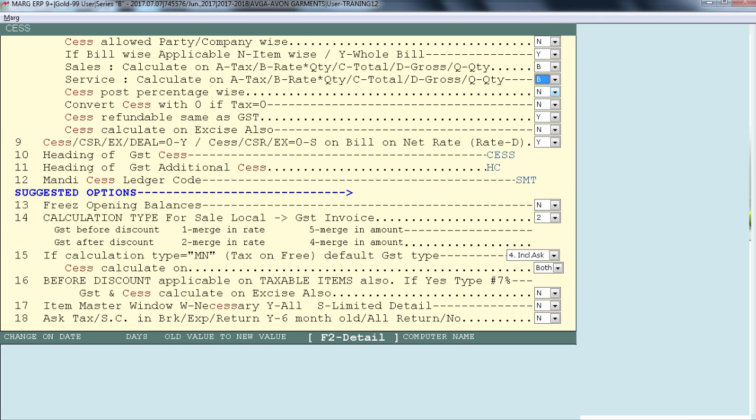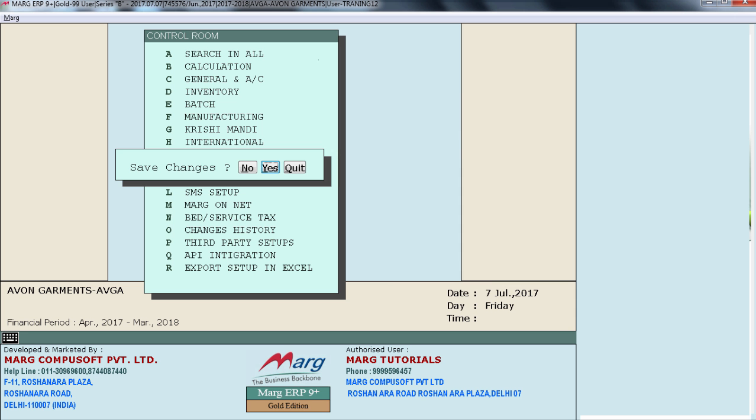Then software asks that on what basis should Cess be calculated, only on tax basis or on rate into quantity or on the total amount of the bill or on the gross amount of the bill, etc. We will set here B for quantity into rate. For service calculation also we will set here B. Then software asks that should Cess be calculated on post percentage wise or not. If we set here yes, then 5% Cess will be calculated in 5% and 12% Cess will be calculated in 12. After doing the Cess setup from control room, we will press escape and save the changes.